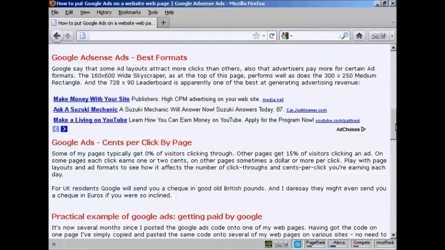In this video I'm going to show you how to put Google AdSense onto your website. Google AdSense is a contextual advertising program that Google run, and you can recognize it on websites where you see something like this where it says Ad Choices, or sometimes it says Ads by Google here.